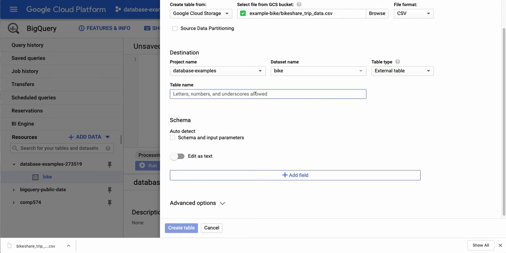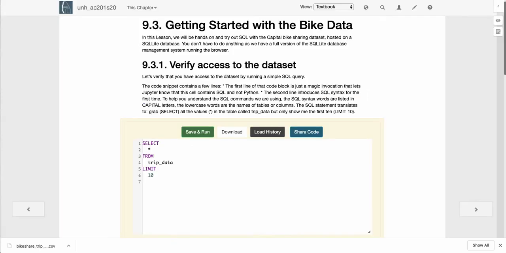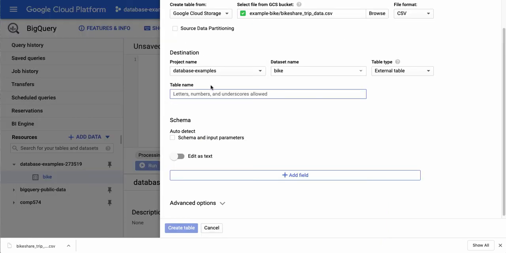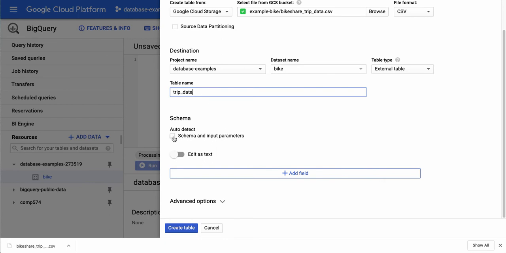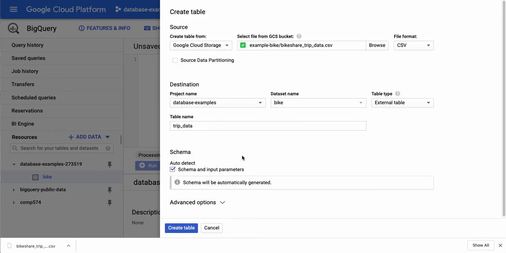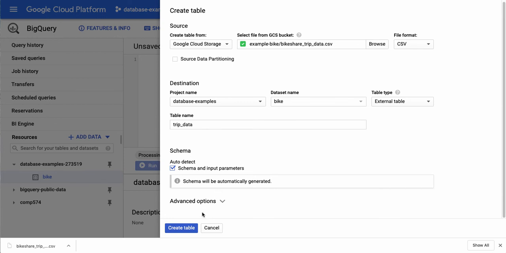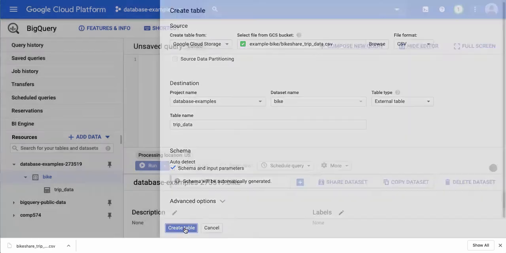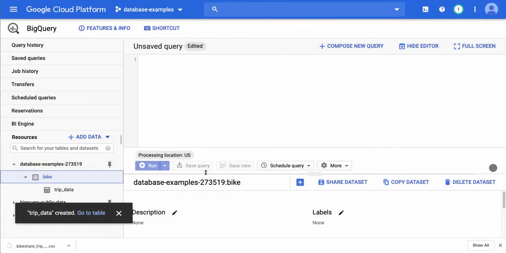I want to give the same table name as the one we used in our textbook. So I'm going to go back and double check the table name is actually called trip data. So I'm going to use the same table name for our BigQuery table. I want to say auto detect schema and input parameters. And we don't really have to go into the advanced options. And right now we can just do create table. So you can see our table is now created.